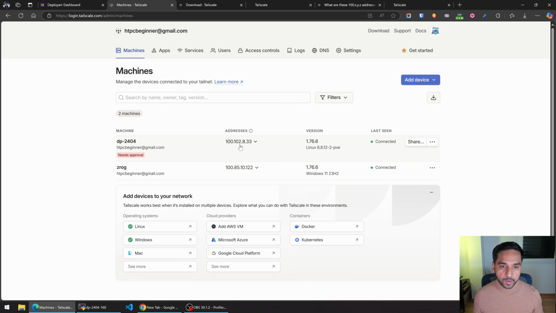100.102 is the network ID or network bit. Here it's 100.85. So again, like I said, I really like to keep everything harmonized, so this way I can remember a lot of stuff.